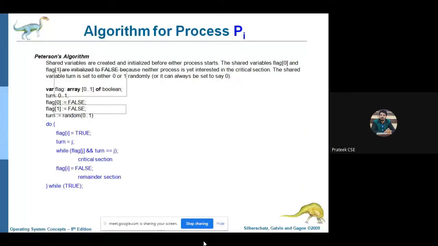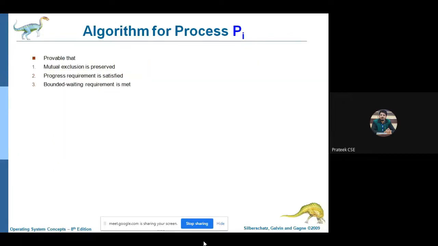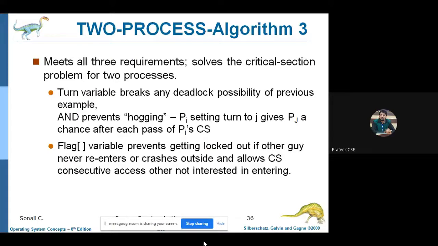Okay, so this was the general code. तो इस कोड के लिए मैंने दोनों process P0, P1 को लिखा, and using this particular algorithm, we can see that mutual exclusion is preserved, progress is satisfied, as well as bounded waiting will also be satisfied, and it definitely meets all the 3 requirements, and it will solve the critical section problem for 2 processes. And this turn variable will break any deadlock possibility of the previous examples as we have seen. And this flag variable prevents getting locked out if any other process does not want to enter the critical section.